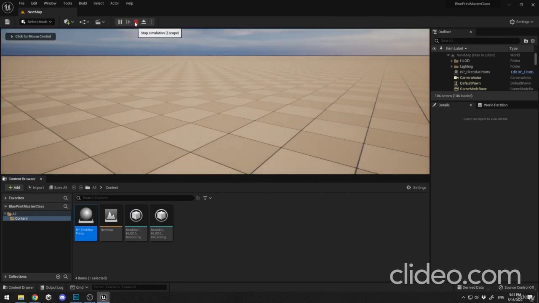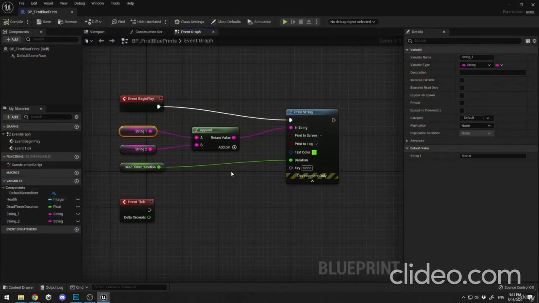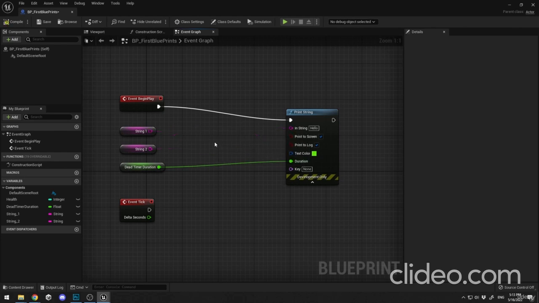So this is how you can connect two different strings into one and type it into a print string. This is the first function, append string, and what it does is connect two strings. All right, let me just delete it.